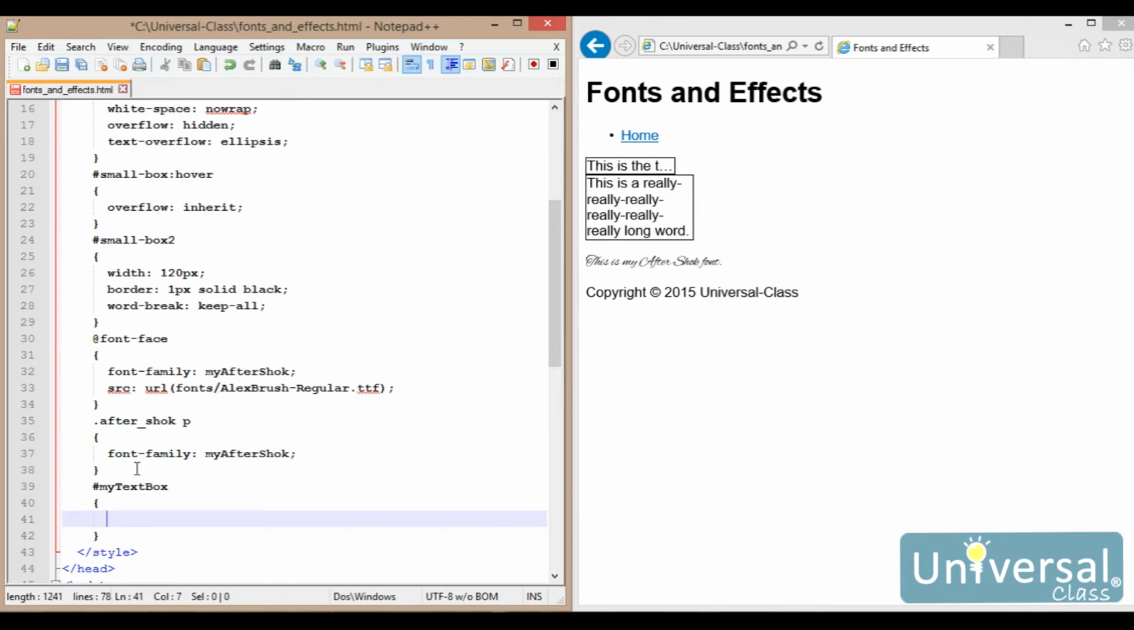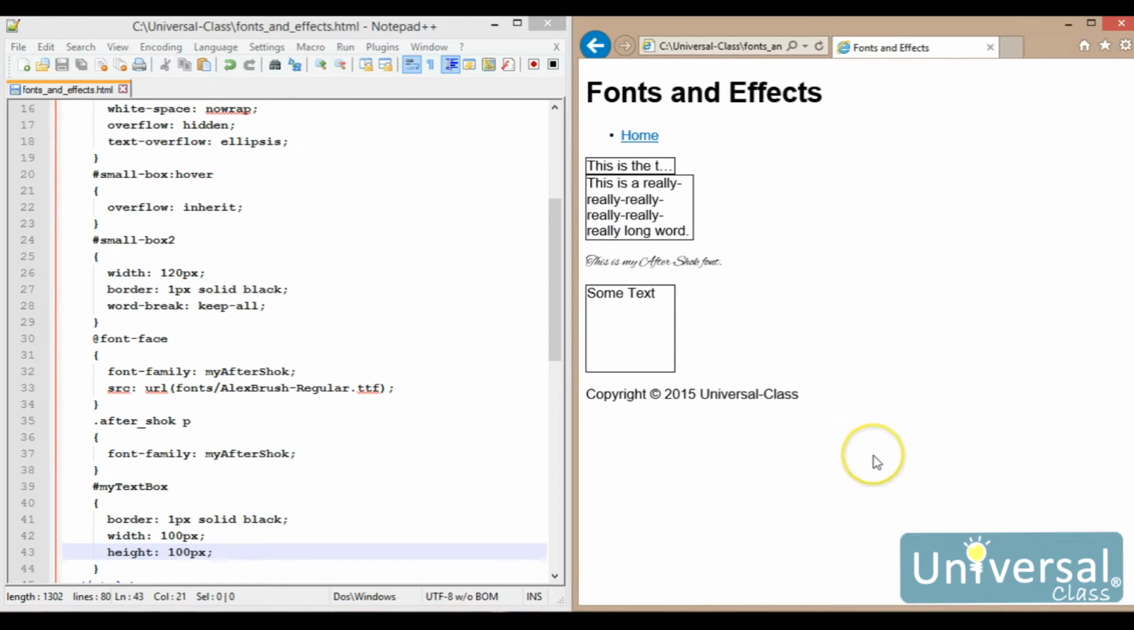And how do I want to format it? First, I want to give it a border of 1 pixel solid black. I want to set its width to 100 pixels, and I want to set its height to 100 pixels. Save and refresh, and there's my box with some text in it. All right, I can do things like add colors to it. I could change where the text is located in there, but what I want to show to you is how to move this text box around, and also then how to do some minor transformations of it.